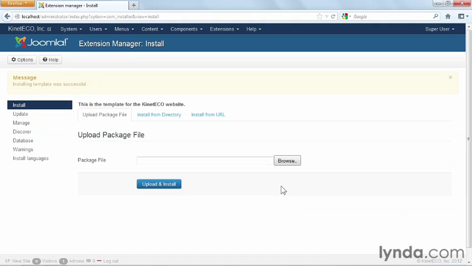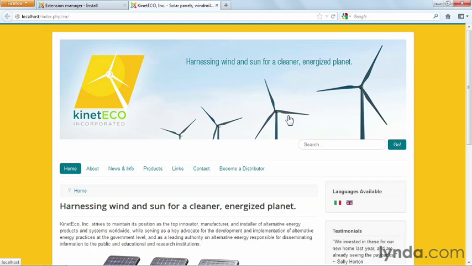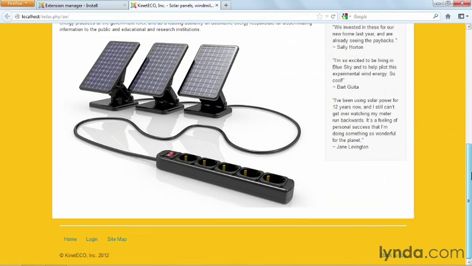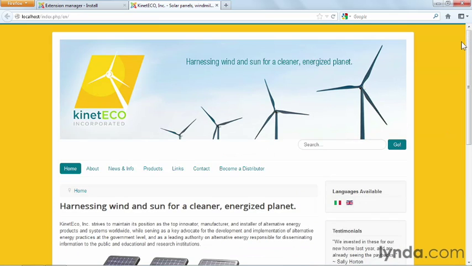If you did not get that message, don't panic. I'm going to cover that in the next video, what happens if you wound up with some sort of error here. But for those of you who got your template to install, congratulations. Let's take a look at the front end of the website. So I'm going to go ahead and look. And gosh, that looks a lot like Protostar, doesn't it?